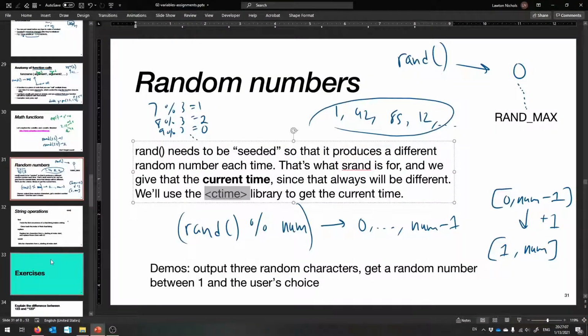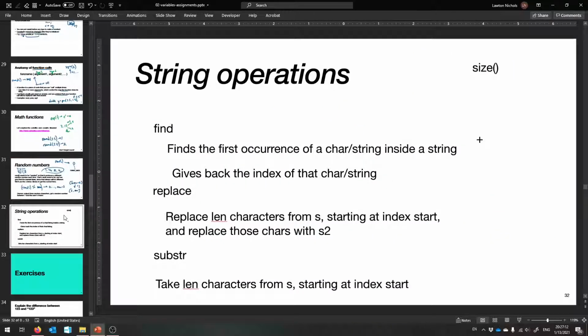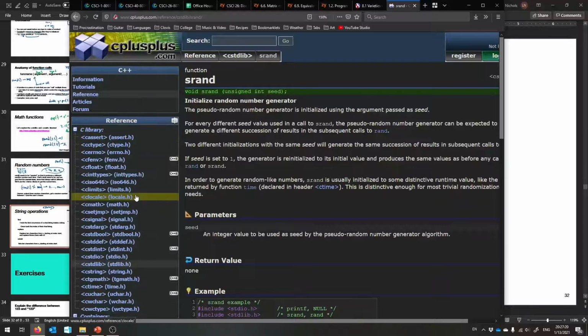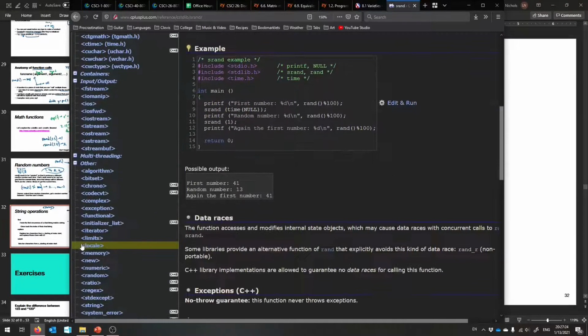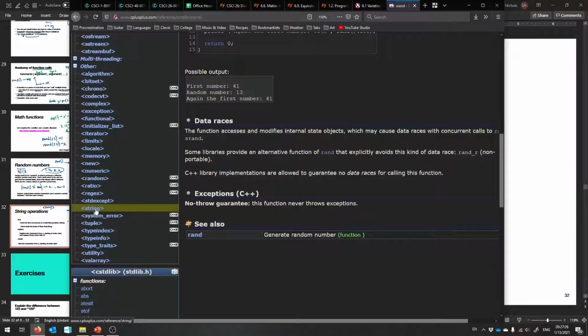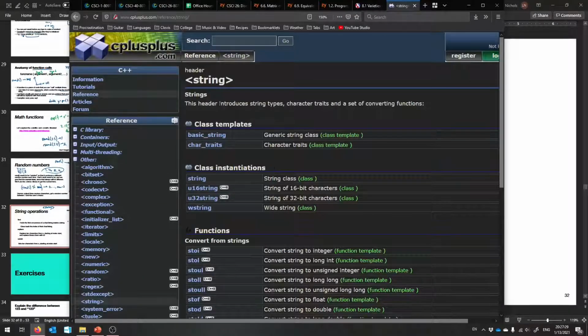That was fun, though. Finally, let's talk about string operations, because strings are cool. And so whenever you want to do string stuff, you include the string header, and this is what it gives you. Now we can look up what it does. I think it's, is it in other? Yeah, there it is. So it's in other. And here is your string library.